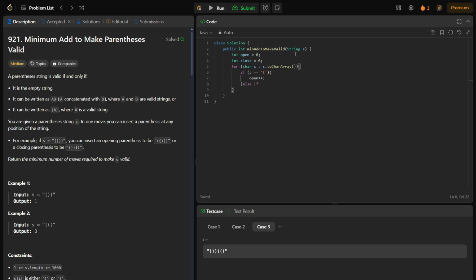Otherwise, if C is equal to a closing parentheses, and we already have an open parentheses, so open is greater than 0, we can simply subtract 1 from open, and we don't even have to add this to our closing parentheses because that is a valid pair, so we could just get rid of that. Otherwise, if open is not greater than 0, we can simply add 1 to our closing parentheses.